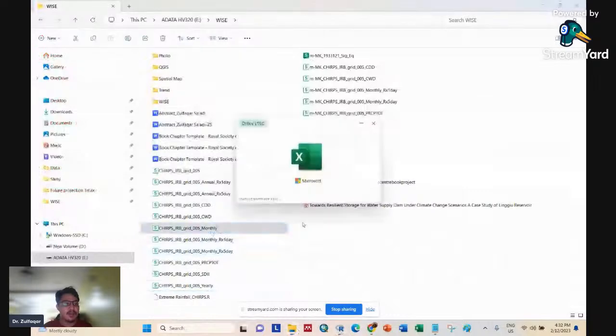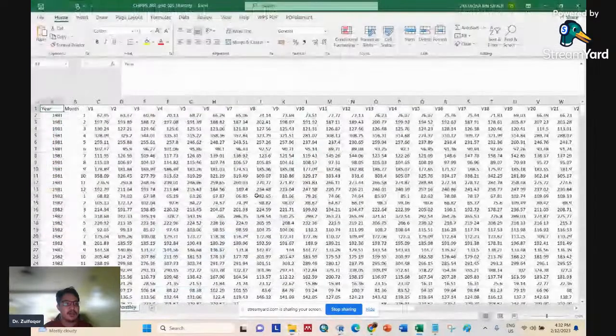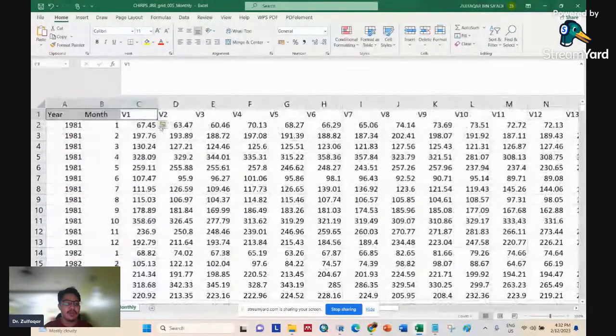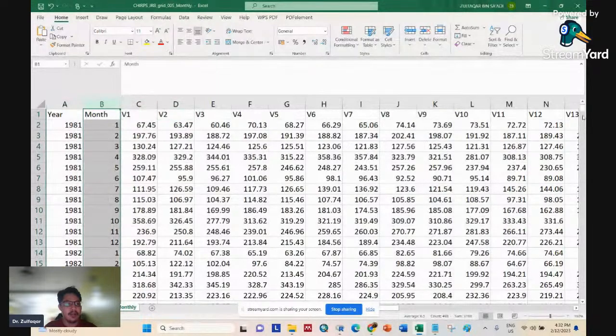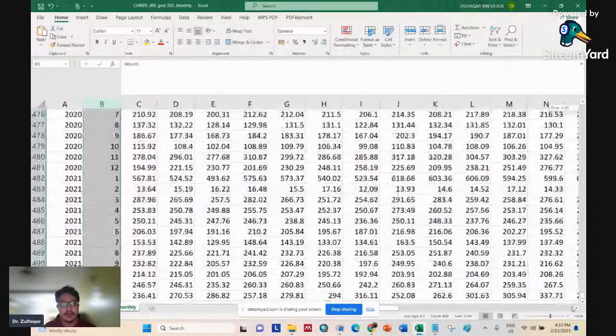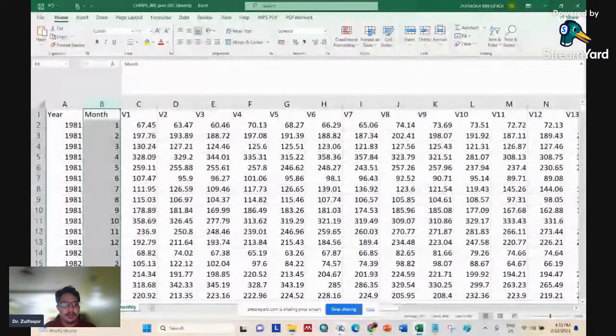The monthly data is arranged like this. We have year, month, and I have many grid points actually, 109 grid points. You can use this code if you have only one data or any small data, something like that. I have year and month from 1981 to 2021. So this is how the data has been arranged. So I read this data.